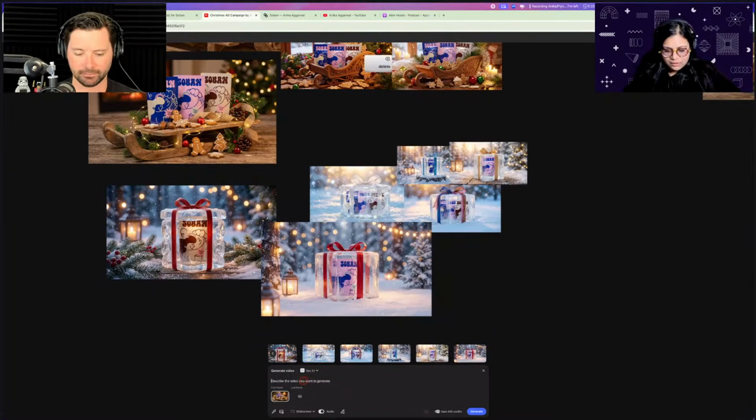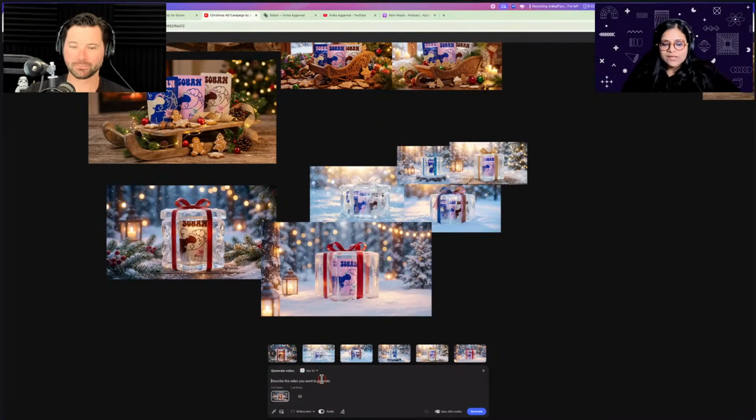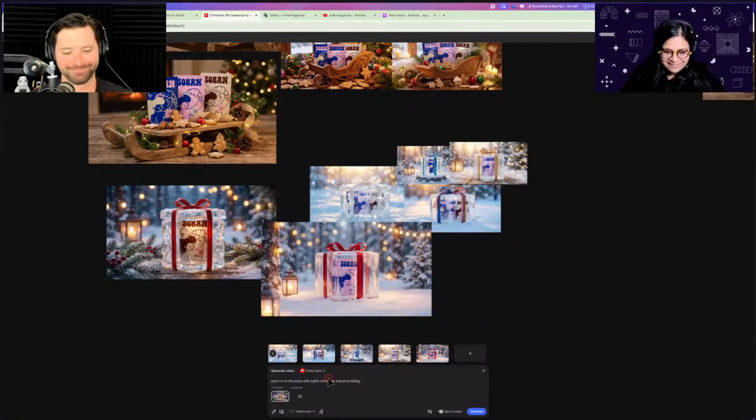So I'm gonna delete my prompt, and then give it my first frame. And this is basically a very simple workflow where you would go in and write in. You could give it a prompt saying, zoom in on the scene with subtle animation and snow falling. I could do this and give it a prompt and create a specific video, or I could let AI be as creative as it wants to be and then give me a transformed video.